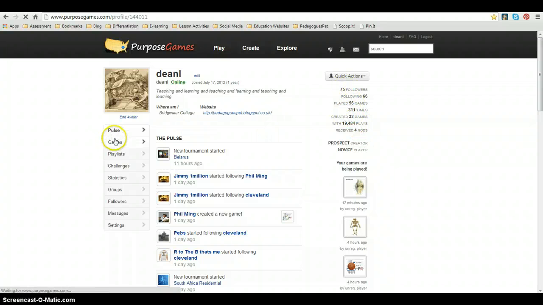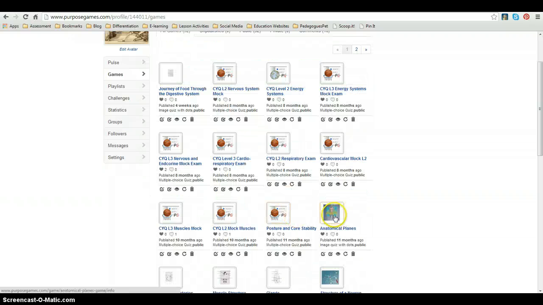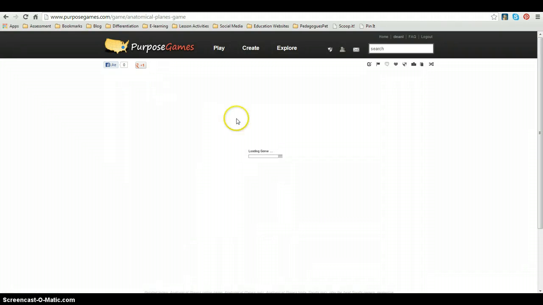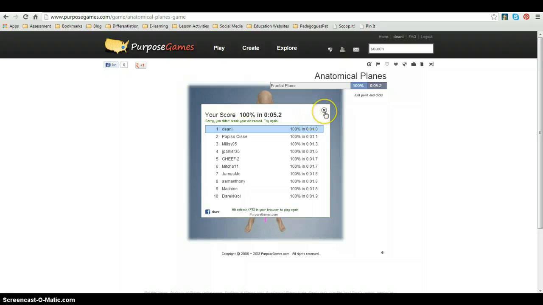If I go into my games, right, it decides to go through and load up. You can see that once I click through certain games, so for example, Anatomical Planes. If I click through here, if I press start, I can start labeling reference points, which is really good for the students for identification tasks. It's also quite fun for them. It can help them identify. We've got a lovely leaderboard here. So we'll create a game.